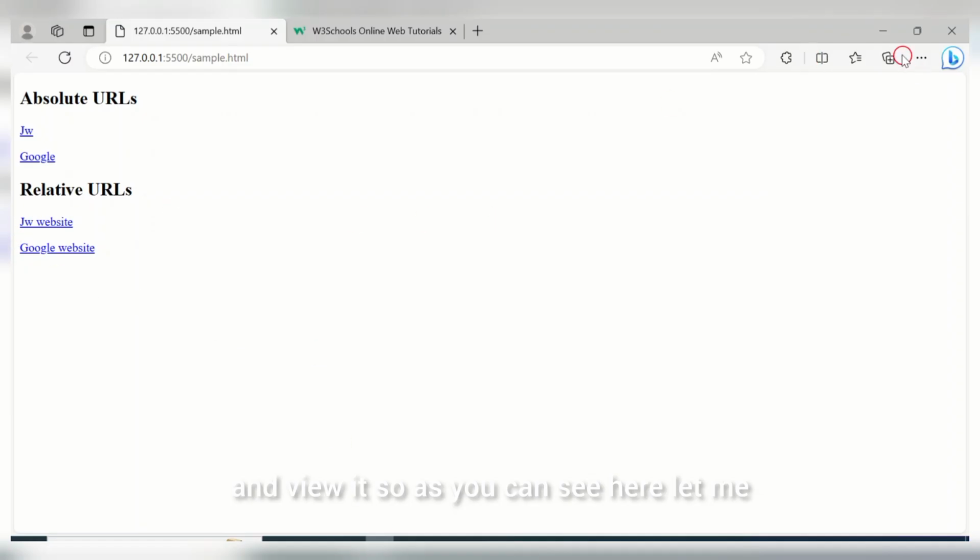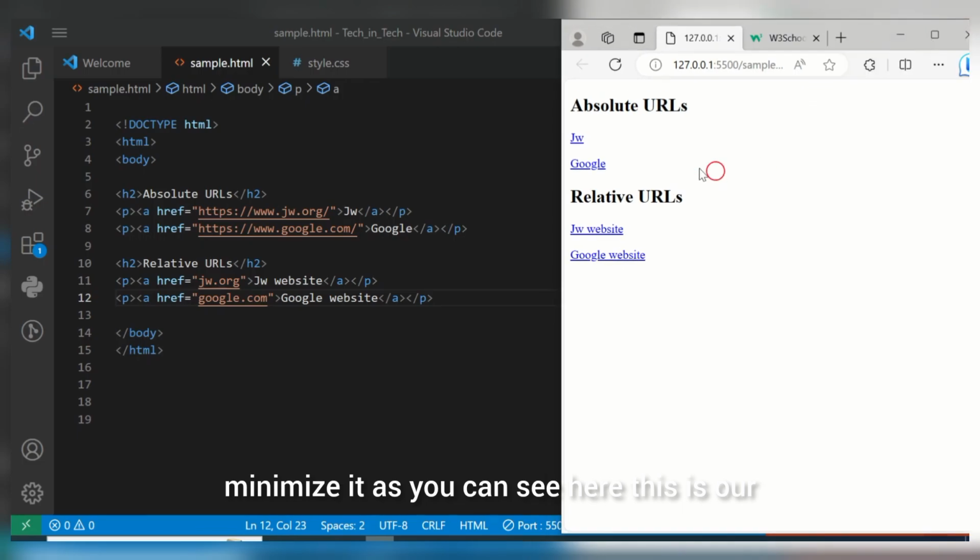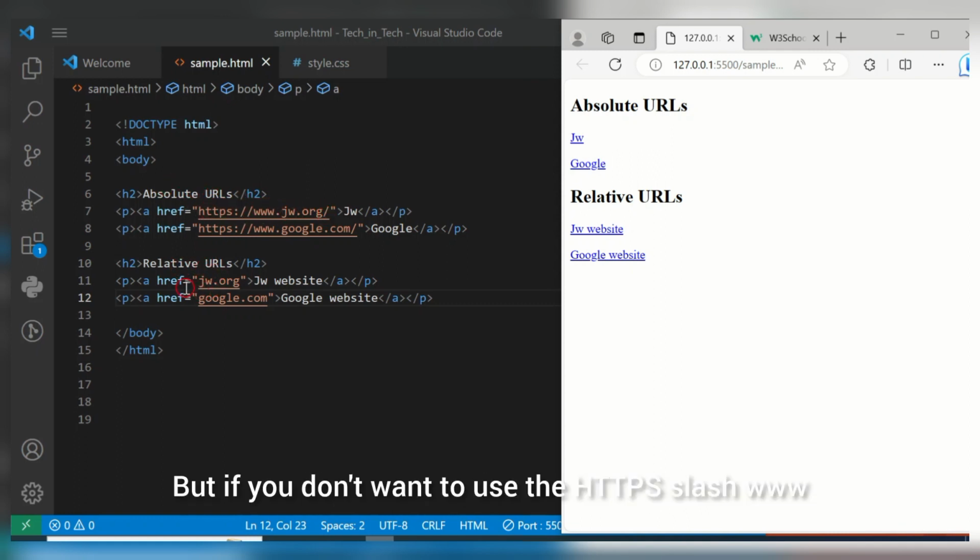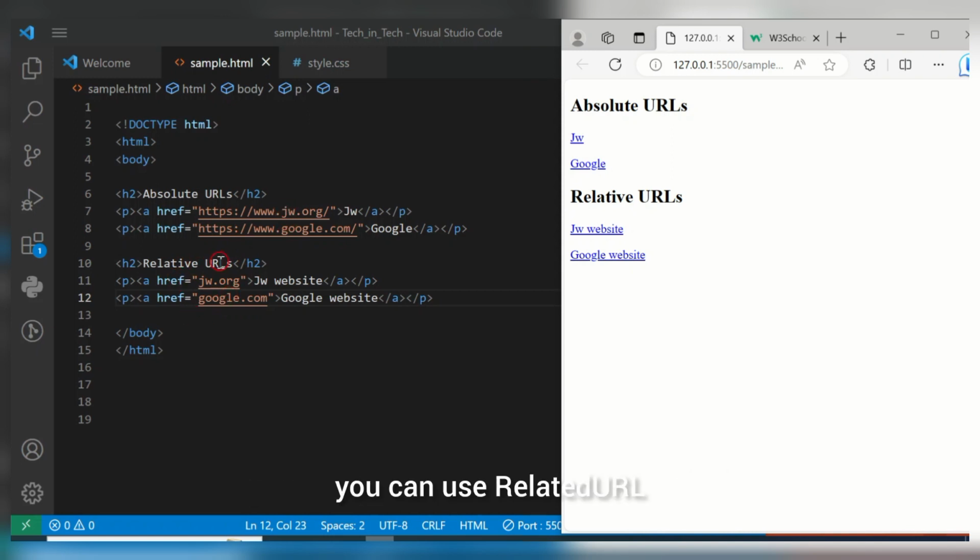As you can see here, let me minimize it. This is our example of our absolute URL. Can you see? It's still the same thing. So it depends on what you want to use. If you want to use an absolute URL, it contains the https. But if you don't want to use the https/www, you can use the relative URL, just the website jw.org. Still the same thing is going to give you.